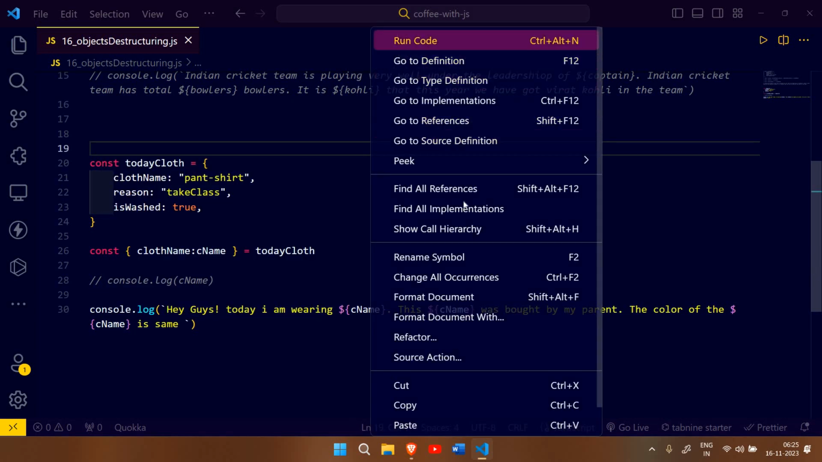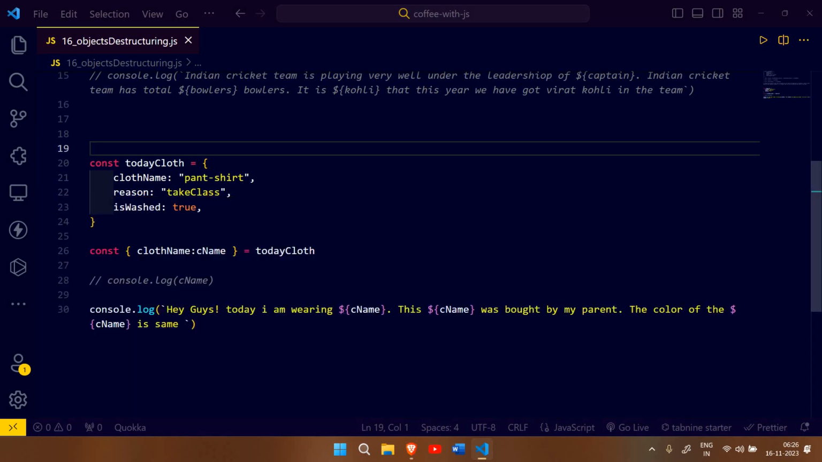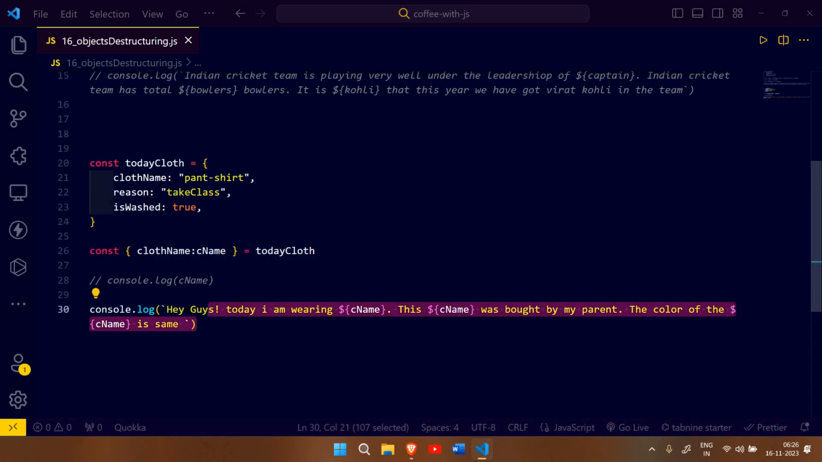And now if you are able to see the output, I'm getting the same output. Hey guys, today I'm wearing pant shirt. This pant shirt was bought by my parents. The color of the pant shirt is the same, right? So now our work is very much reduced.